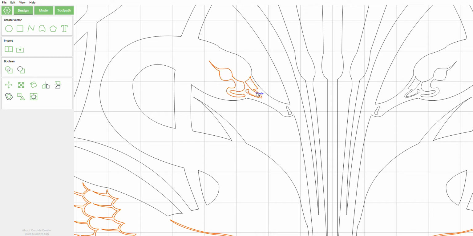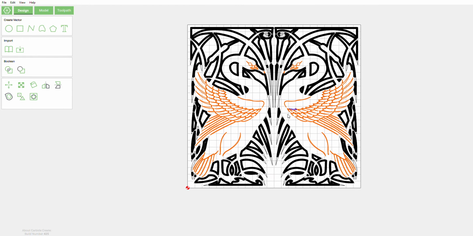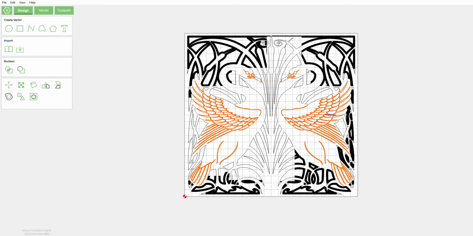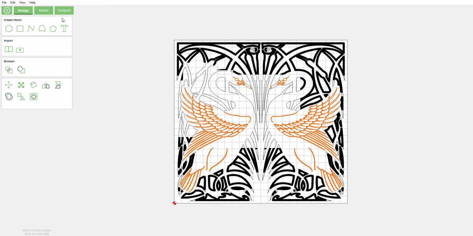You're in node edit mode. Select all these guys to be V-carved out. Once everything is selected, now I just panned the screen. That was a right click, and I panned the screen. Just so you aren't confused on that. We're going to go to toolpath. You can take your hand off of Control Shift now.